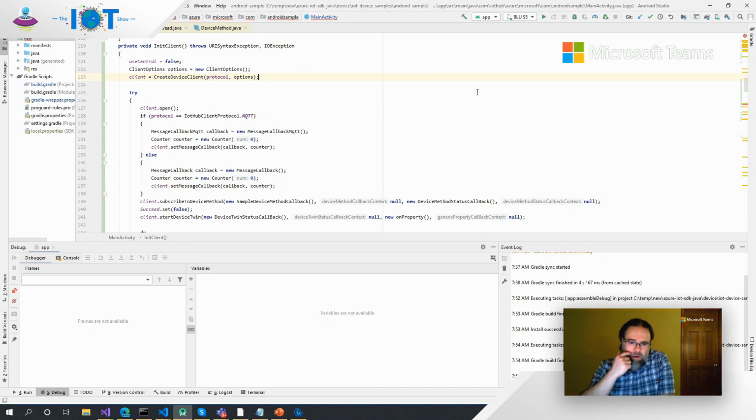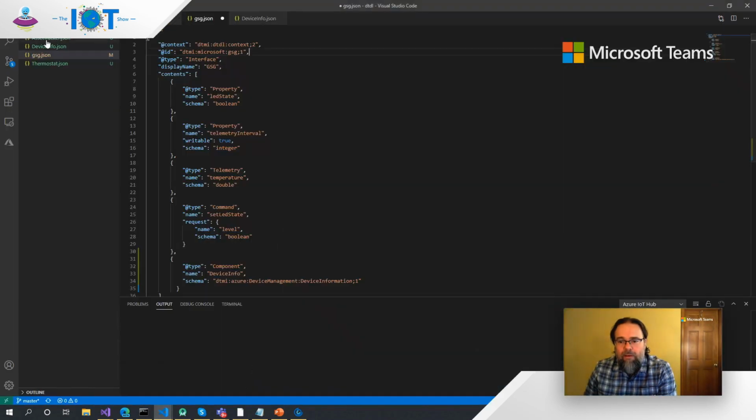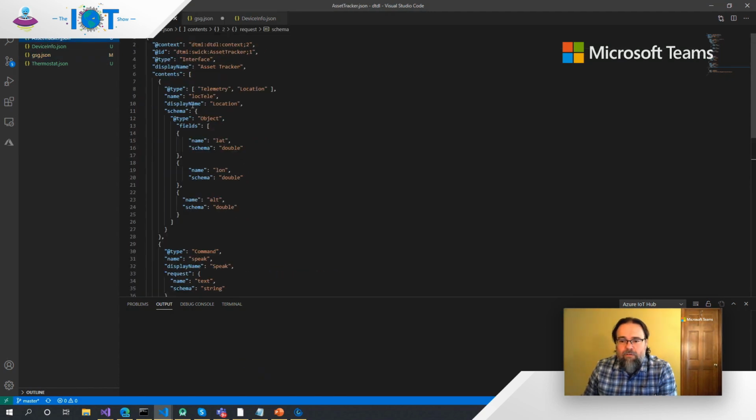So this is not an IoT Plug and Play sample. It's just a general Azure IoT sample for Android. And what I want to do now is turn this into IoT Plug and Play and implement some interesting capabilities that would make sense on a mobile device like this one. So specifically, I want to turn this into an asset tracker.